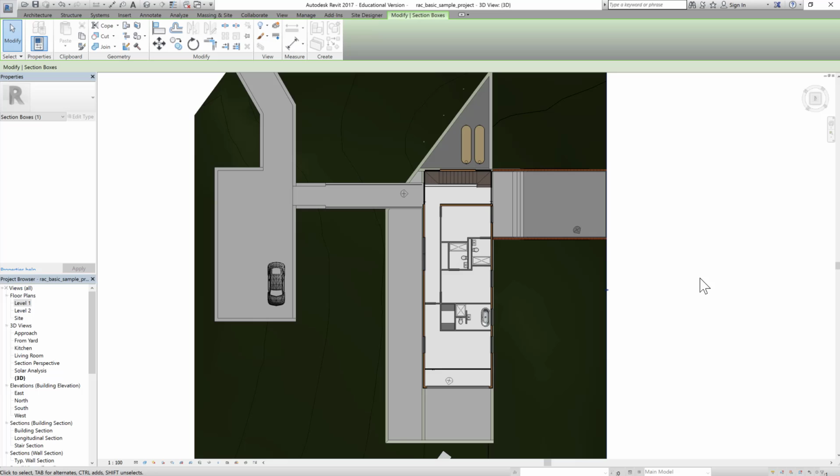So these are some basics of navigation and visual styles. We'll understand units, project location, and project information in the next video.